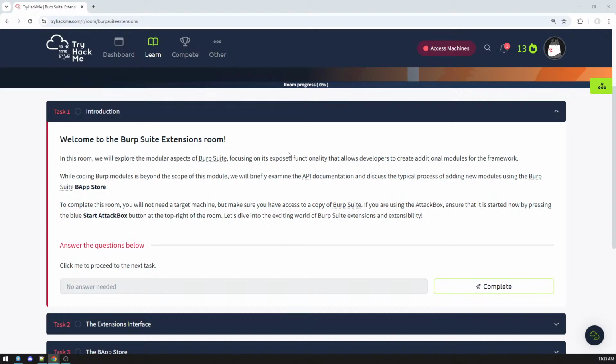In this room, we will explore the modular aspects of Burp Suite, focusing on its exposed functionality that allows developers to create additional modules for the framework. ありがたいね。While coding Burp modules is beyond the scope of this module, we will briefly examine the API documentation and discuss the typical process of adding new modules using the Burp Suite BApp Store.